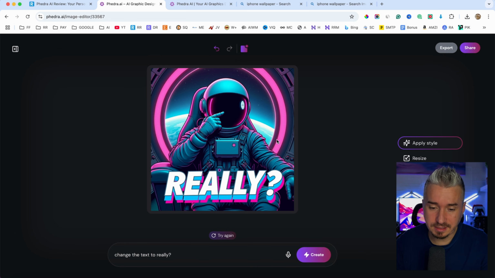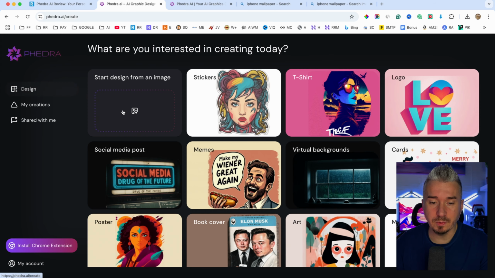Now, in this case, this is a design with a text. So it knows the text, and as you can see, it changed it, right? Instead of whatever that was into really, right? So that's pretty cool. And this is essentially what you can do with Phedra AI. It's like you're having your own personal graphic designer. If there is something you don't like in your design, you just go ahead, type in whatever you want, and it's going to change it, right?